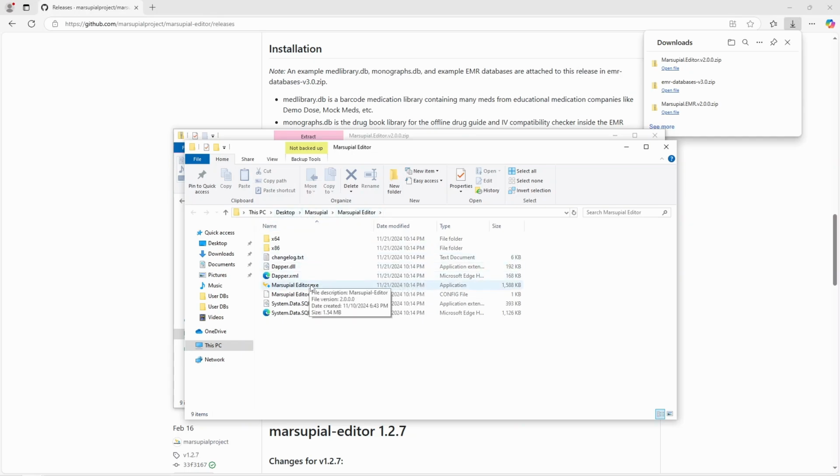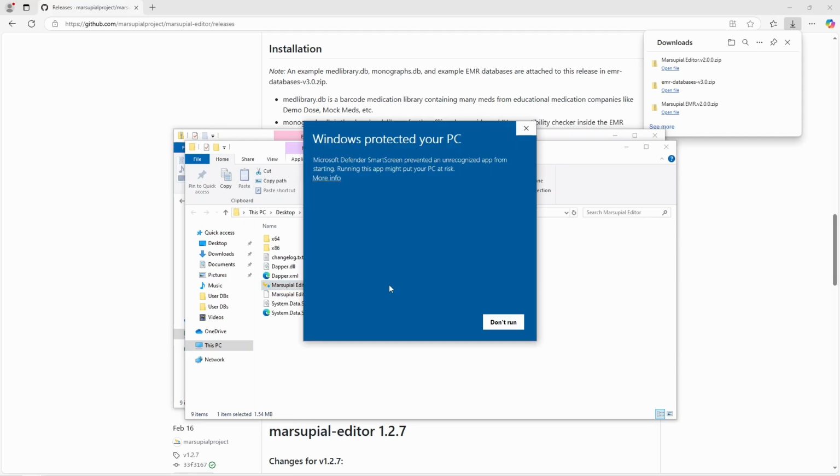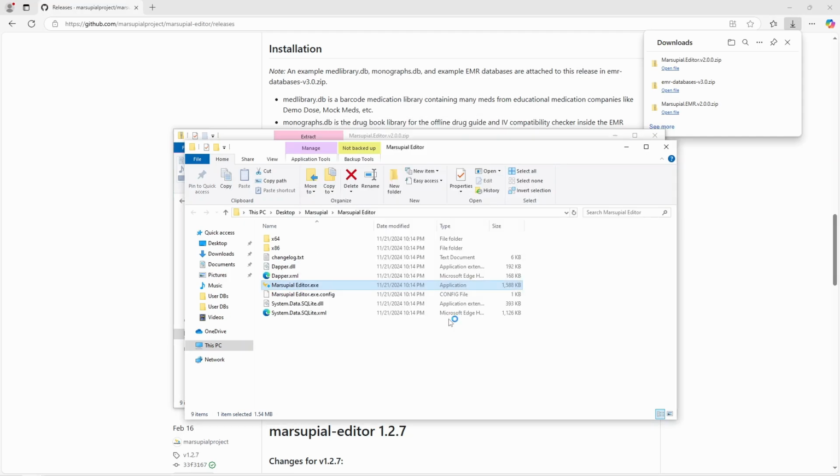So we can open up Marsupial Editor. Might give us a warning. Again, more info, run anyway. And now this is Marsupial Editor. It's installed. We can open up an EMR database, medication library database, or monograph database to edit.